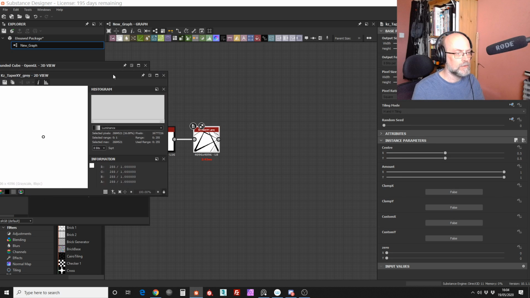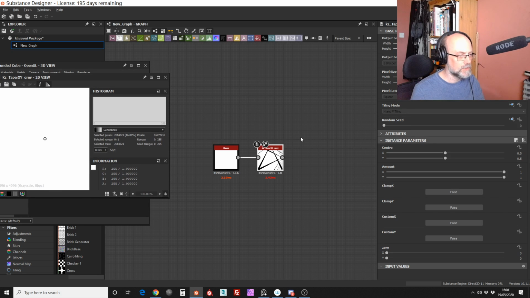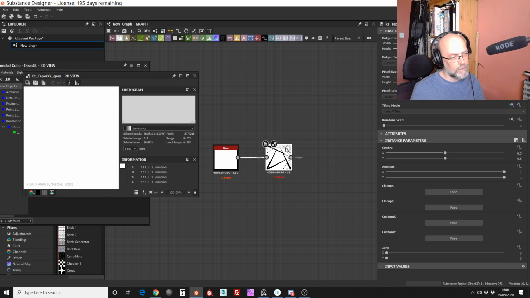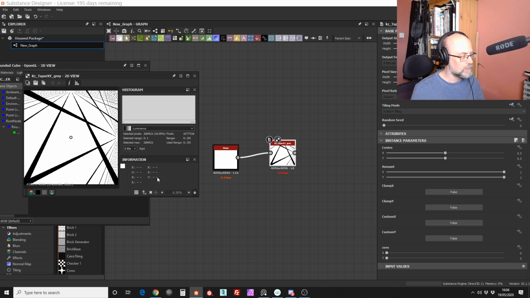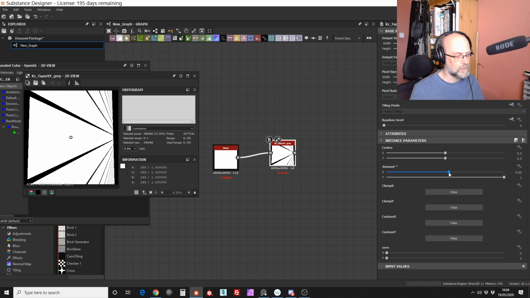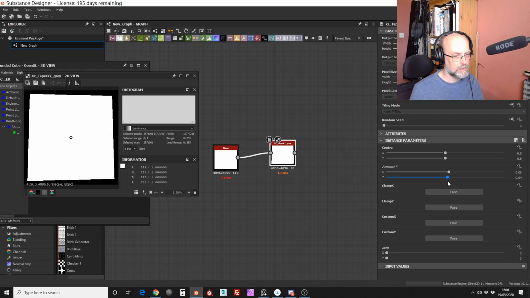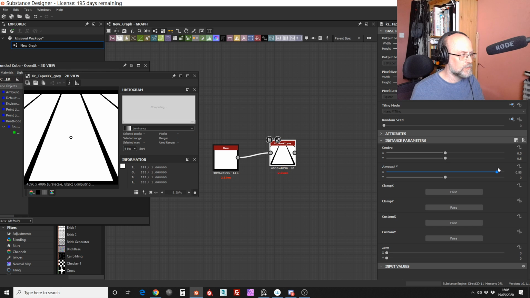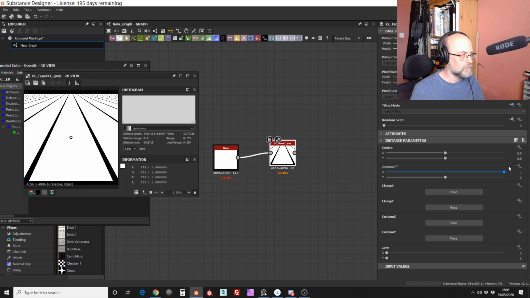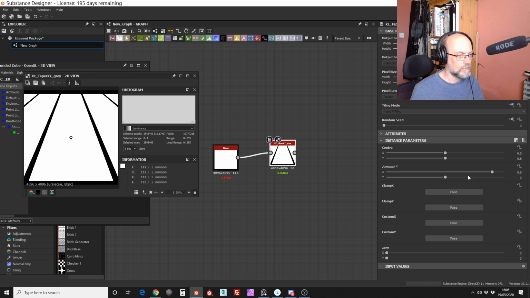So the taper tool, which there is another taper tool in Substance Designer, but this is a special one that I've made. You can see that if I double click on it and then go 1 to 1, there we go. You can see it's going a bit crazy. So I need to just tame it a little bit. There we go. So we've got a taper top. That's kind of cool.